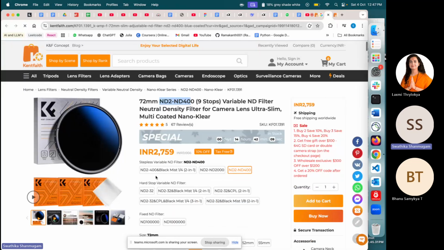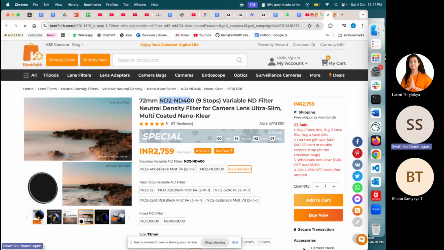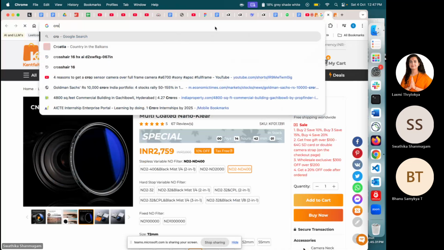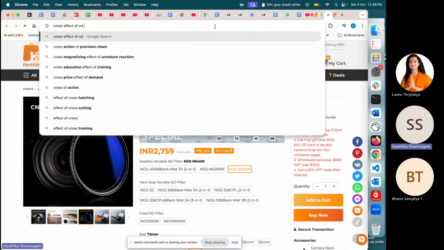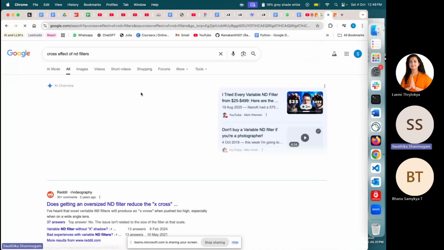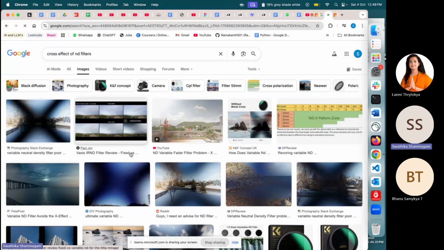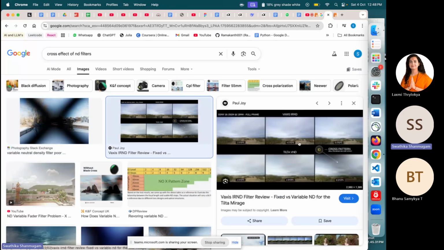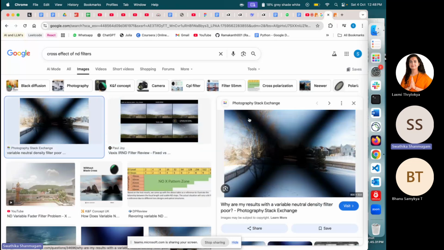And now there is one concept which is left over that I want to discuss: the cross effect. So what happens if you tune the ND filter beyond its natural limit, right? When you do that, you'll get this X mark. More naturally, it looks like this. Here you'll see an X mark. Here it's more visible. So you'll get something like this if you overuse your ND filter.